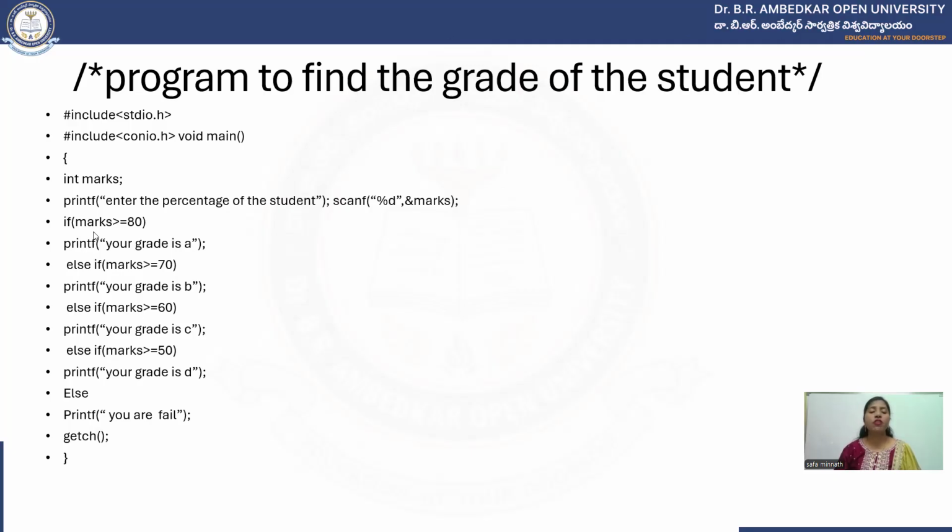Okay, if you are not getting 80 marks, you got only 70, then the first condition is false here. Then immediately you go to the else part. In the else part, what is here? Again a condition will be there. What is the condition? We have 70. So marks greater than or equal to 70, then you got the B grade. Okay, this is the second situation.